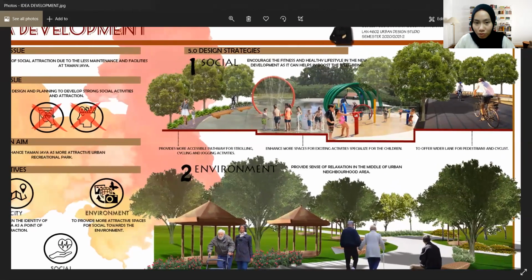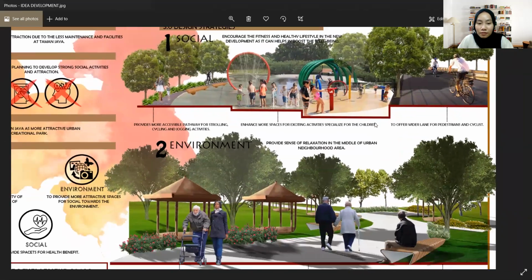So for the social part, I would like to encourage a fitness and healthy lifestyle in the new development as it can help in boosting well-being by providing more accessible pathways for strolling, cycling and jogging activities, enhancing more spaces for exciting activities specialized for children, and also offering wider lanes for pedestrians and cyclists.